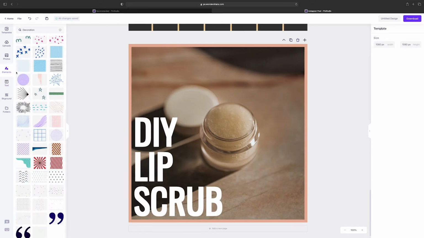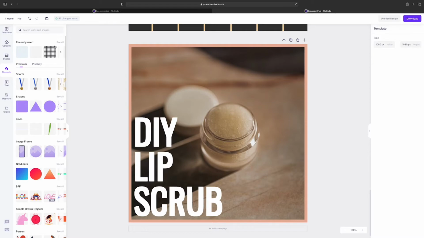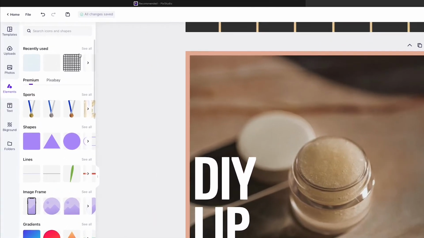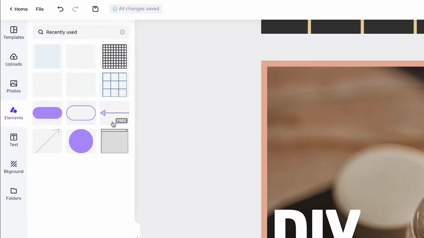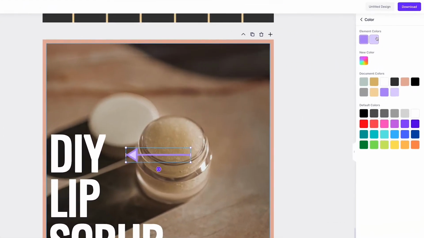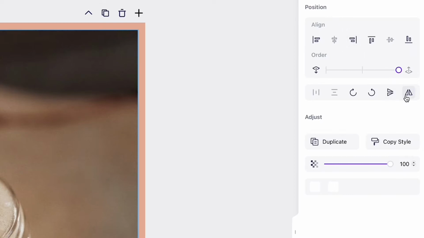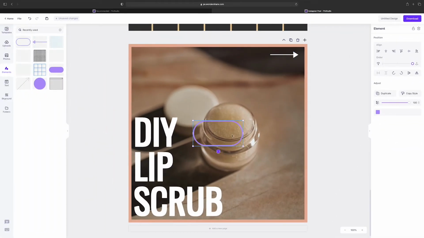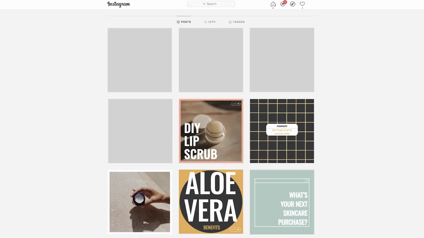Let's add our scroll graphic again. Instead of looking for graphics every single time, PixStudio has a super easy way to find your used elements. Head over to the Elements tab and then the Recently Used tab to find previously used elements. Add the arrow and change the color and flip it horizontally again and place it on the top right corner. Add the border and edit it to match the previous border we added to the aloe vera post. I like it like this, so that's it for this one.